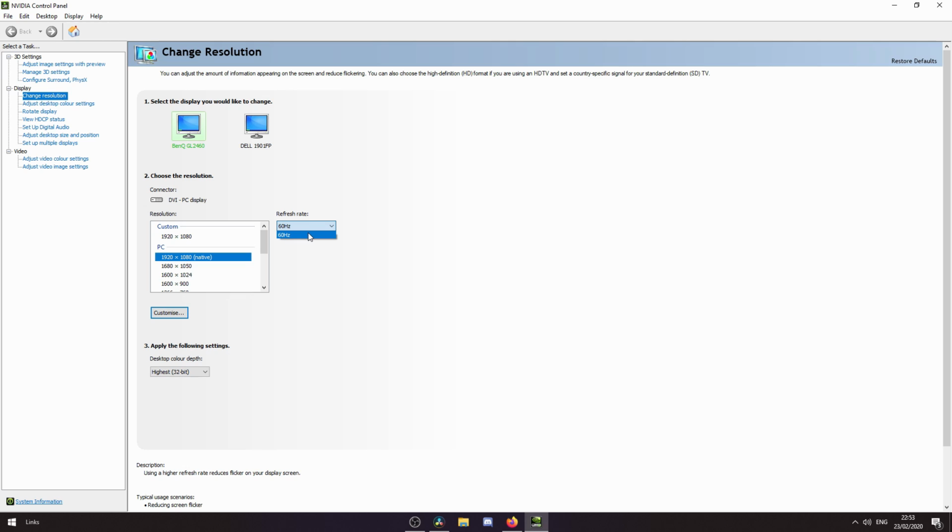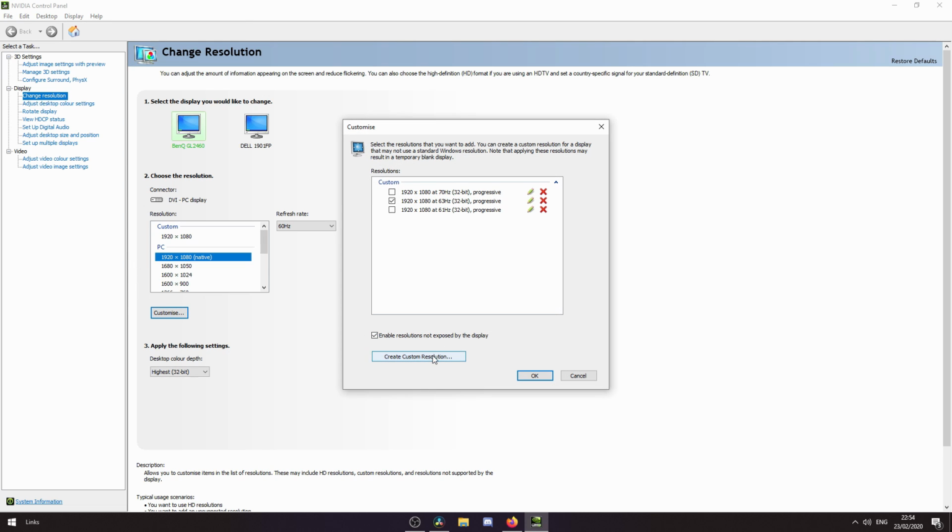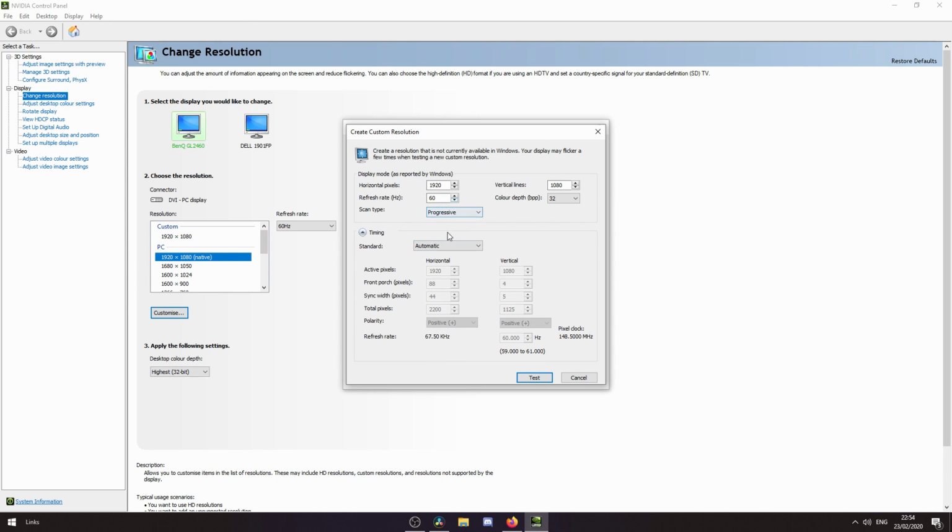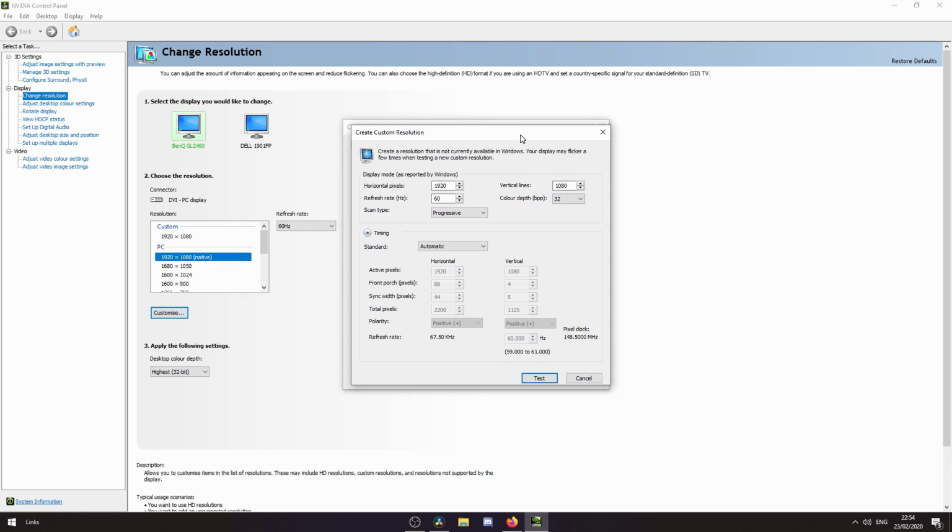This is where you choose what refresh rate your monitor will be running at, at least within your spec. My monitor only goes to 60 Hz, which is the most common, unless you have a gaming monitor, which usually go from anywhere from 75 to 360 Hz. So once you're in here, you want to click on Customize, Create Custom Resolution, and now you're in this sort of control panel.